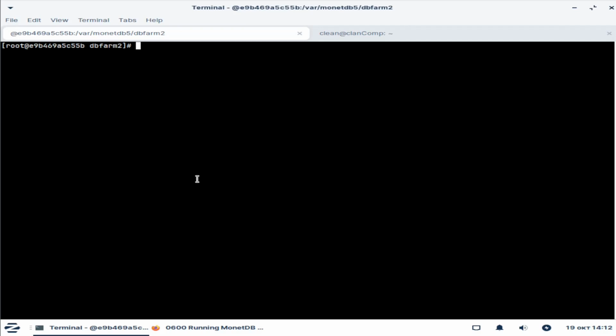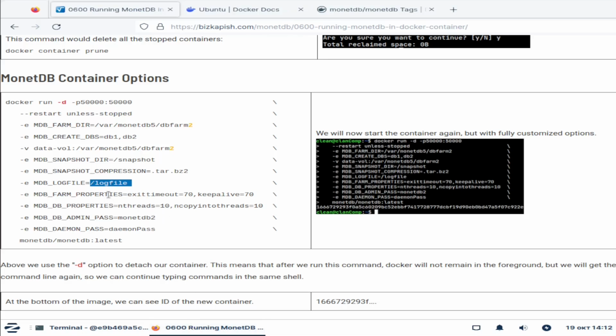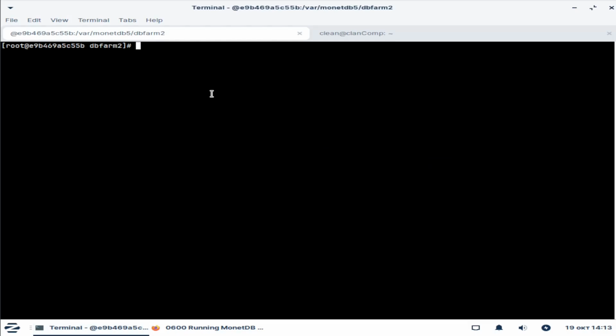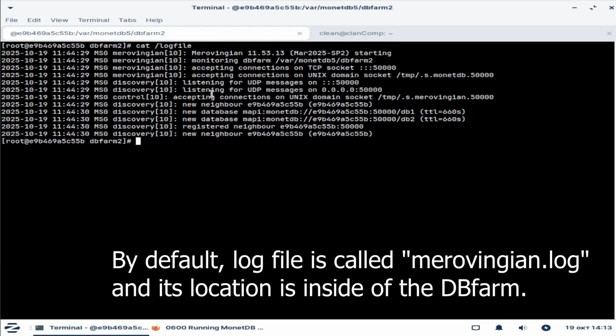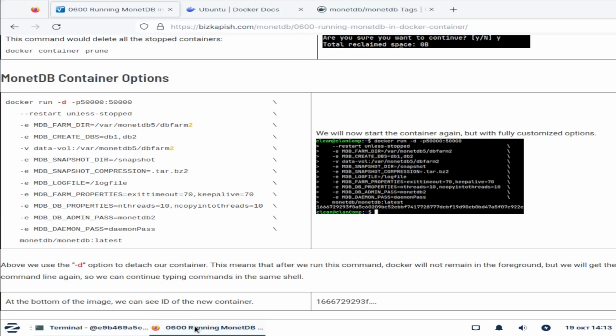Next we will talk about the log file environment variable. We told MonetDB that our log file should be this one here, and we should save our logs inside of that file. So I will go back to bash, and I will try to read from this file, and here we will see our log. We also set some environment variables for snapshots. So our snapshots will be inside of this folder, and our snapshots will use this compression level.